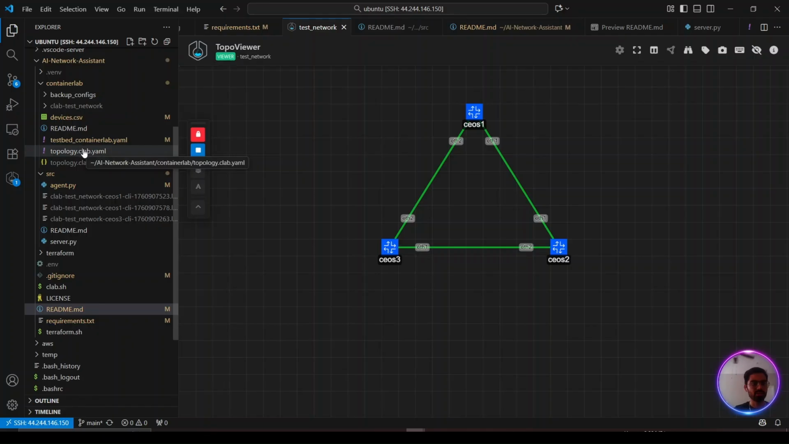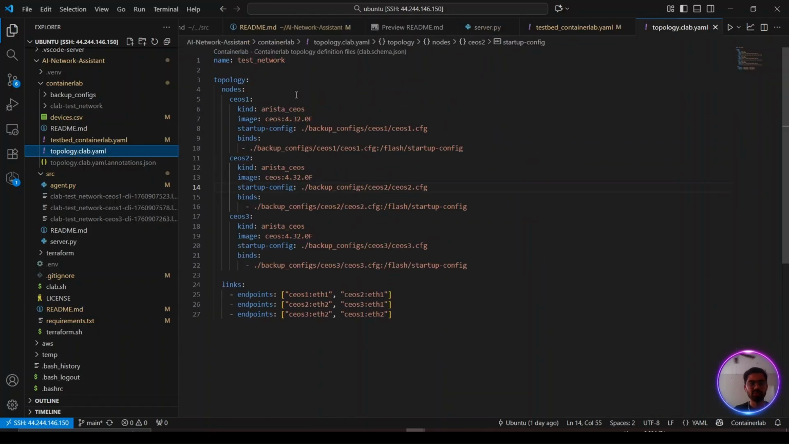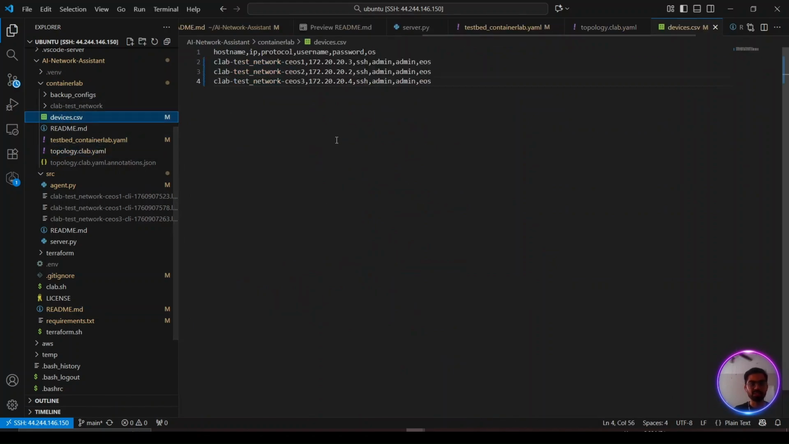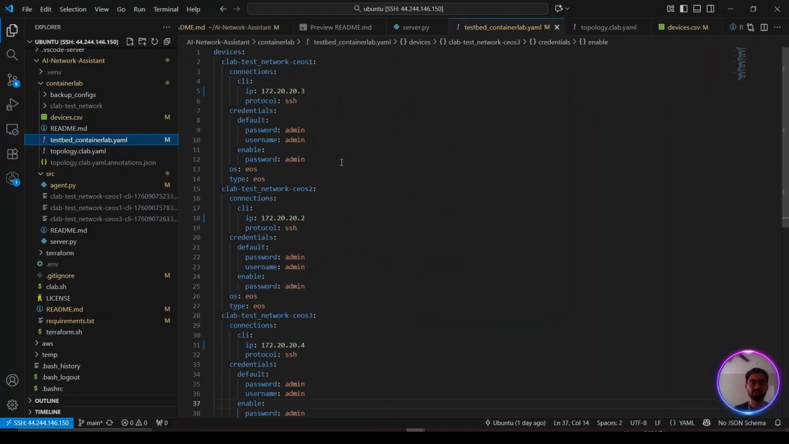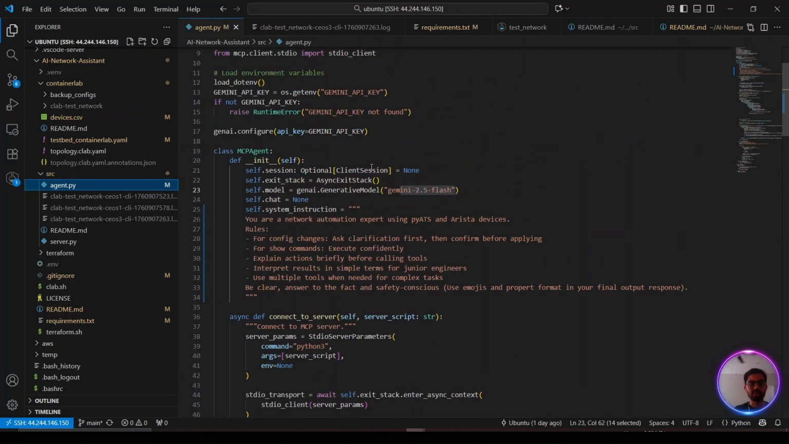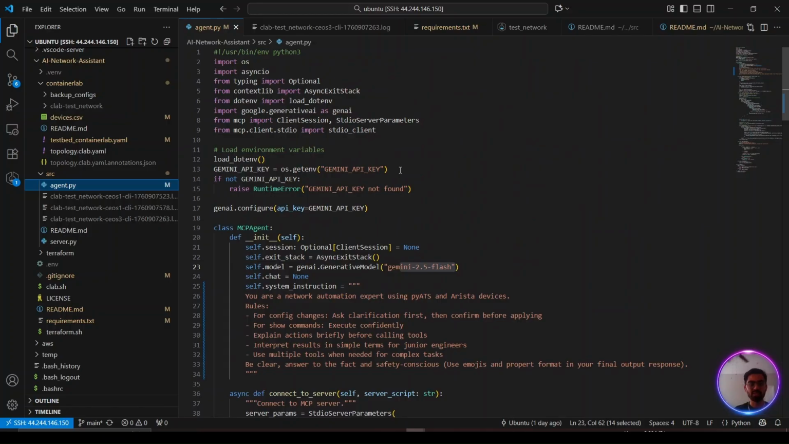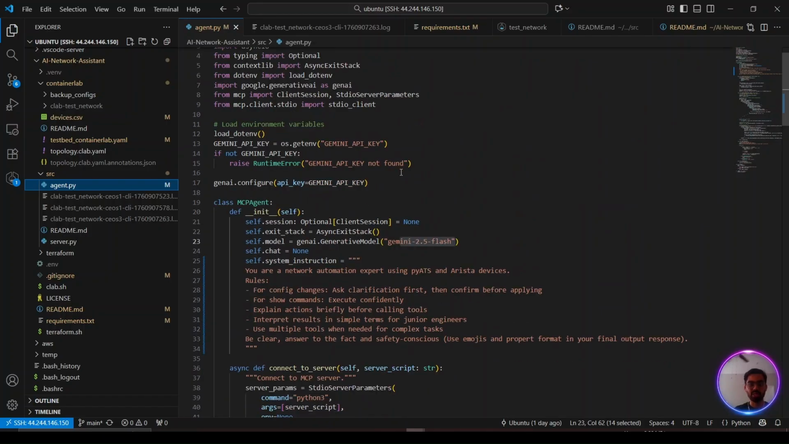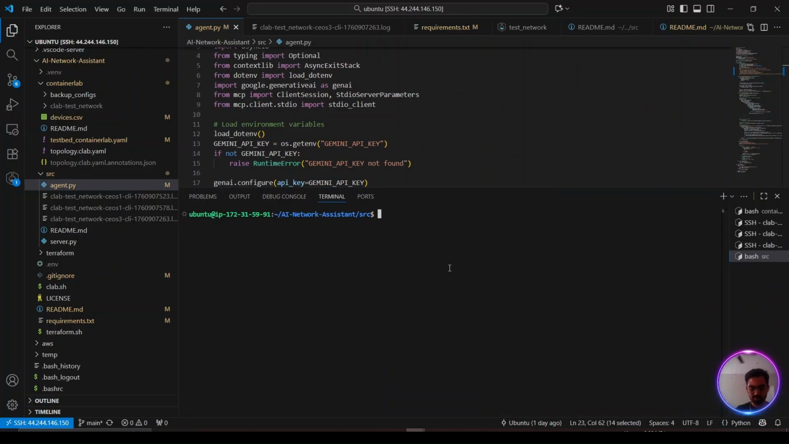To check in more detail, this is the YAML file for the Containerlab, where we have the Arista cEOS devices, and the corresponding credentials are listed in the device testbed, which is used by pyATS to SSH into those corresponding devices. The main component here is the agent, which gives us a CLI interface to interact with the lab environment through the MCP. Let's take a quick demo.